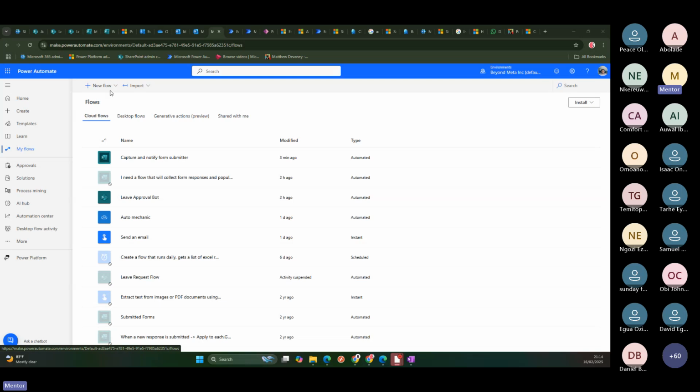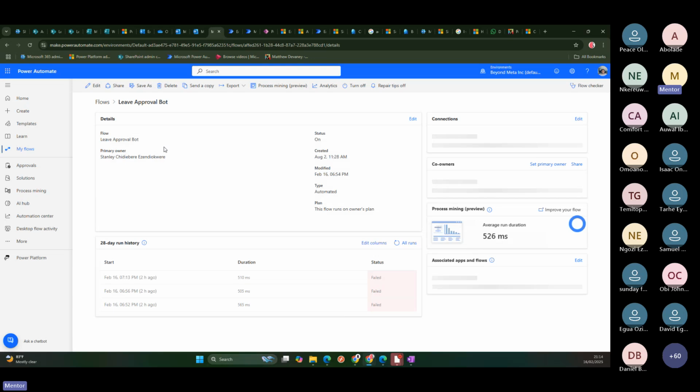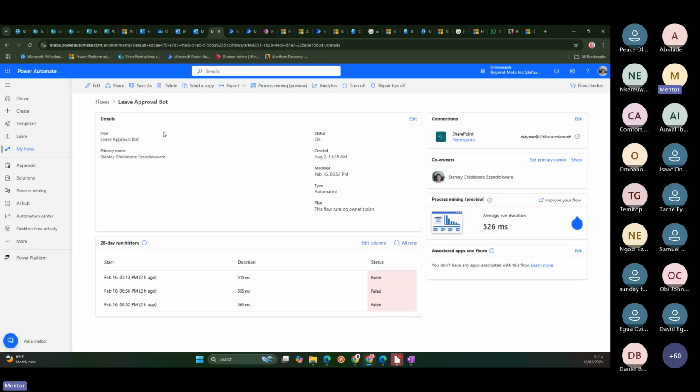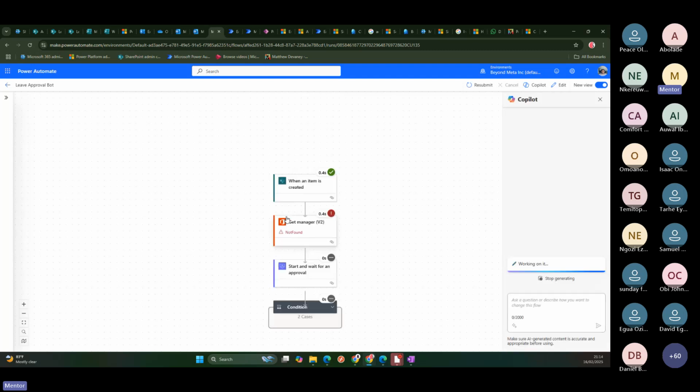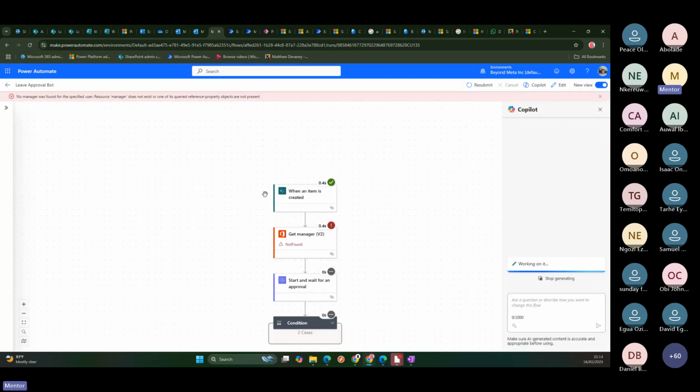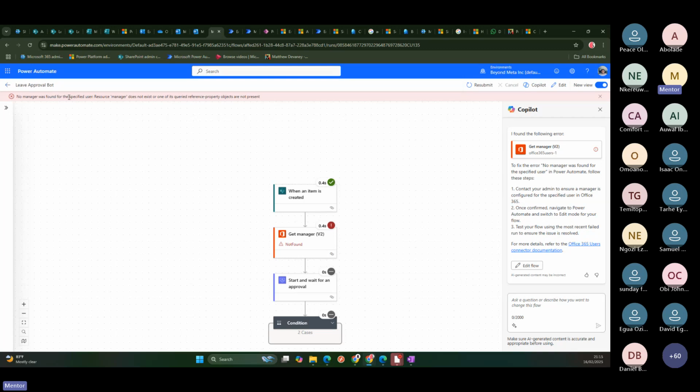Let me show something. Maybe in subsequent lessons we'll see how that works, right? So this is a good example actually. This flow failed, right? And I can click on this to see why it failed. So it failed because no manager was found for that specified user, right?